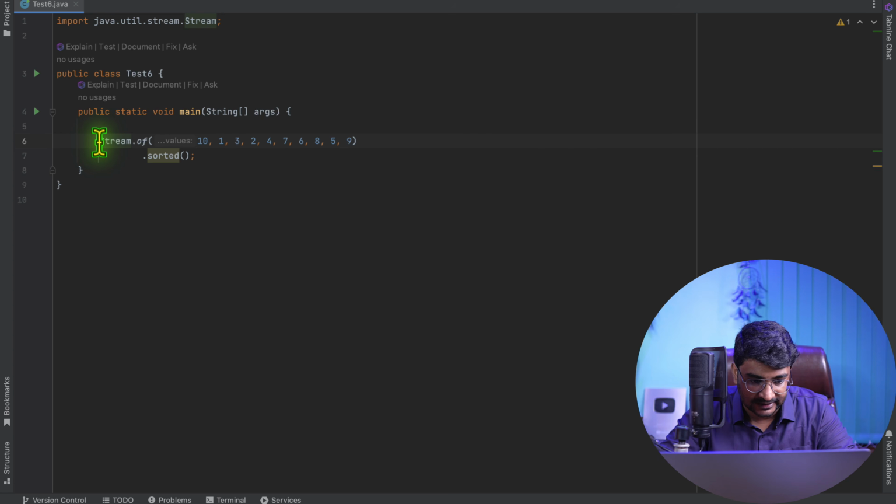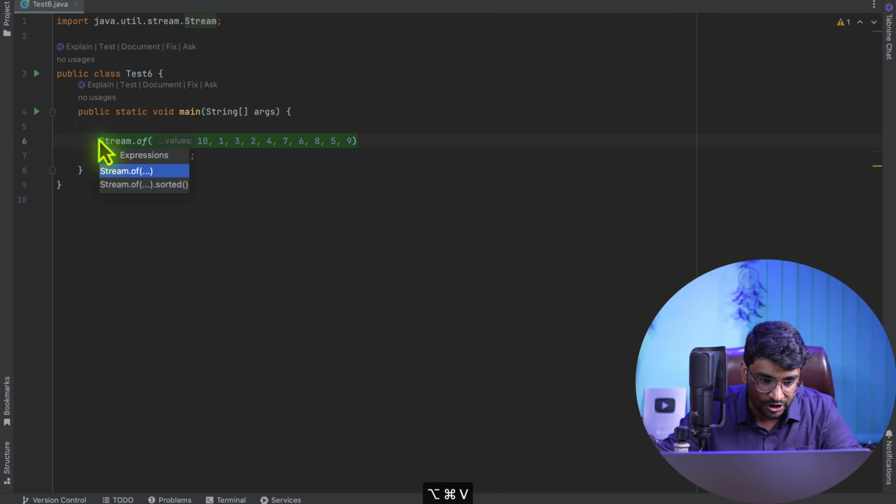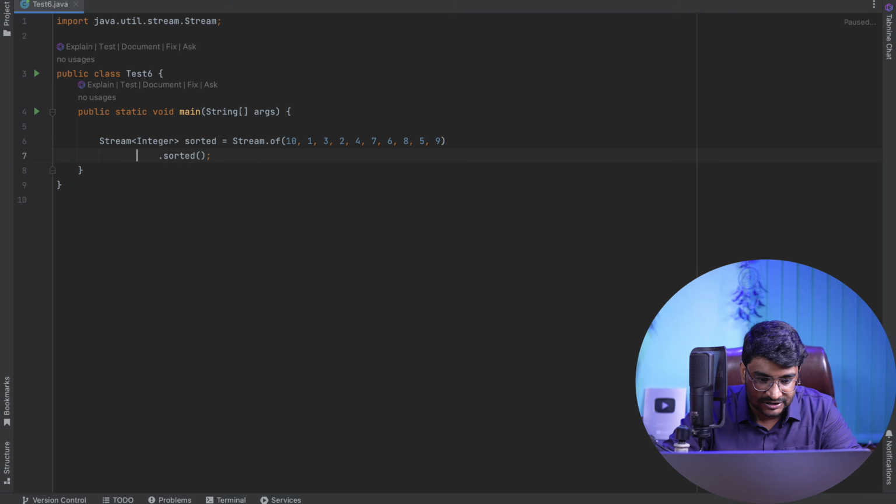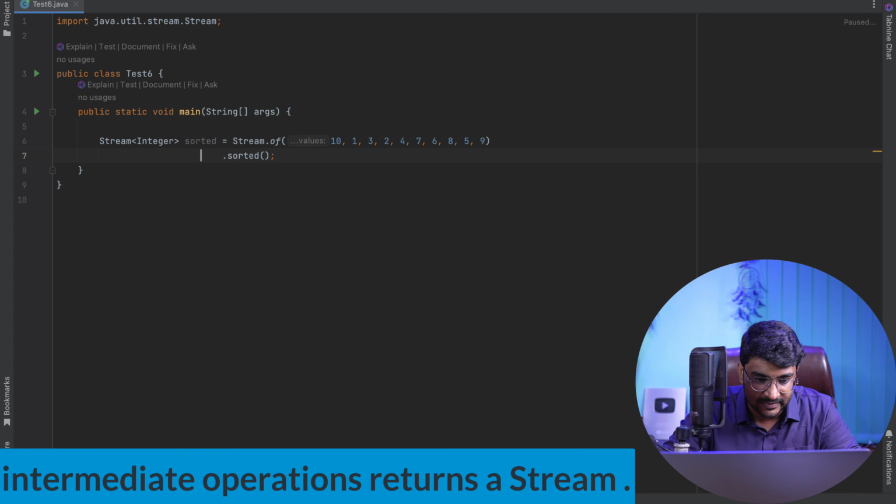Intermediate operation does what? If I do control option V and try to handle the return type of this, it is going to get me a stream again. As you can see, it is going to get me a stream of integer again. And I'm sure that this might have been sorted.